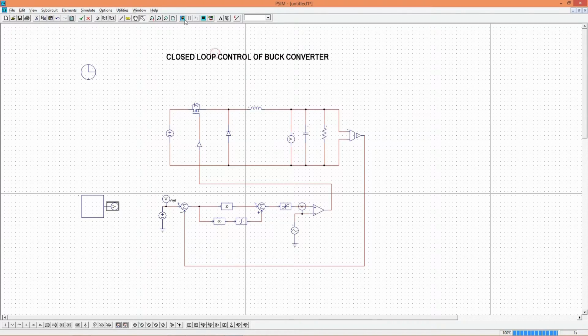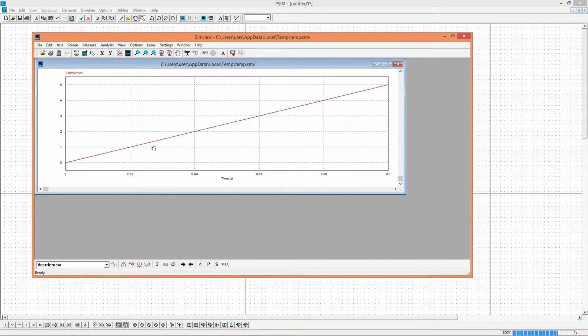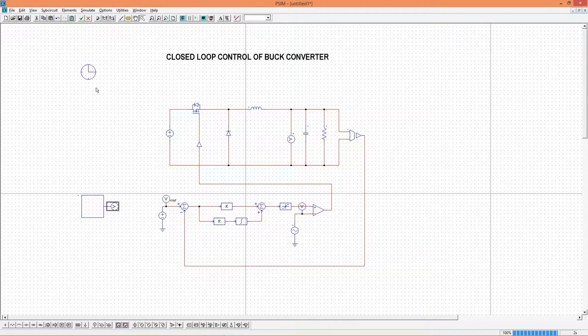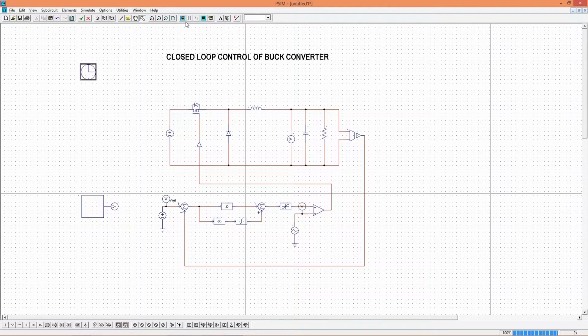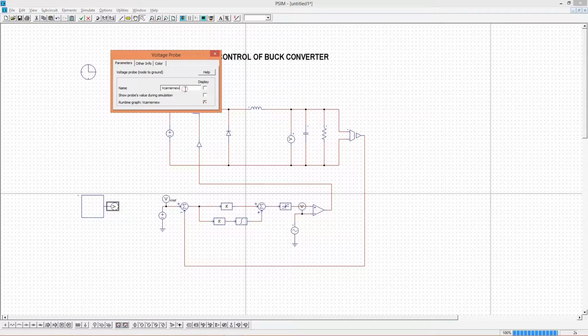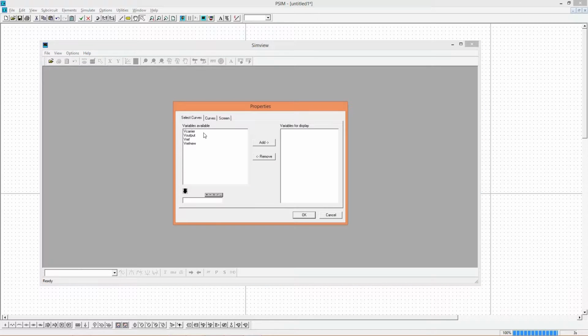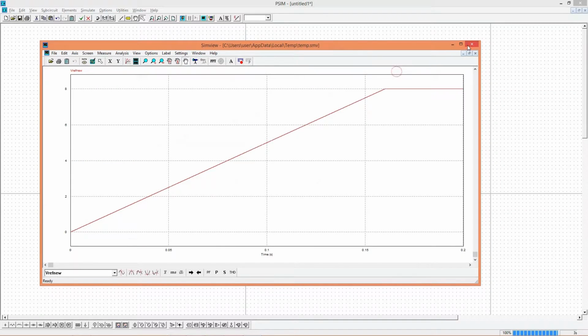Now again, run the simulation. This is how the reference ramp is generated. Now go back and increase the runtime. See, reference gradually ramps up and saturates at 8 volt.